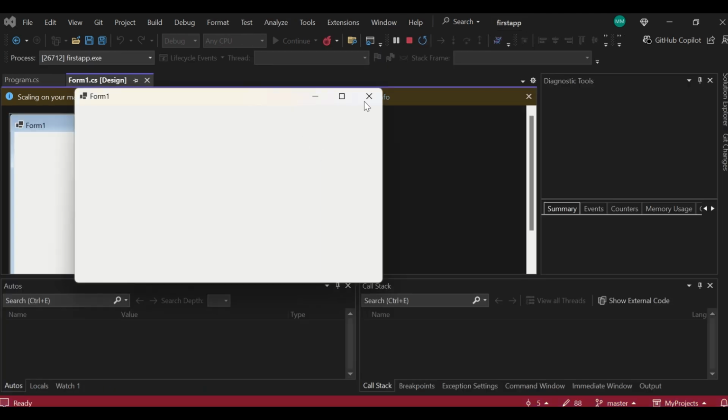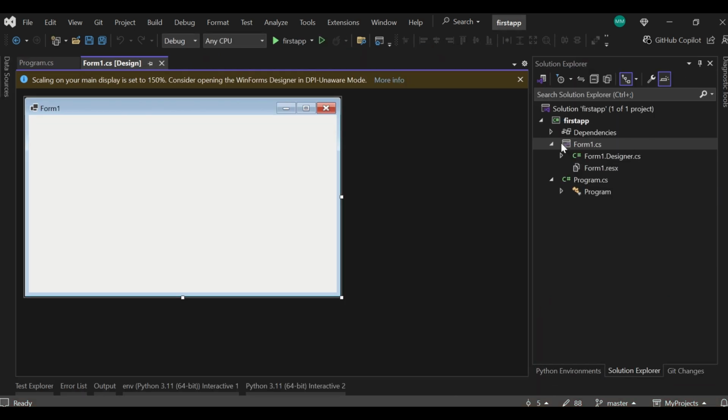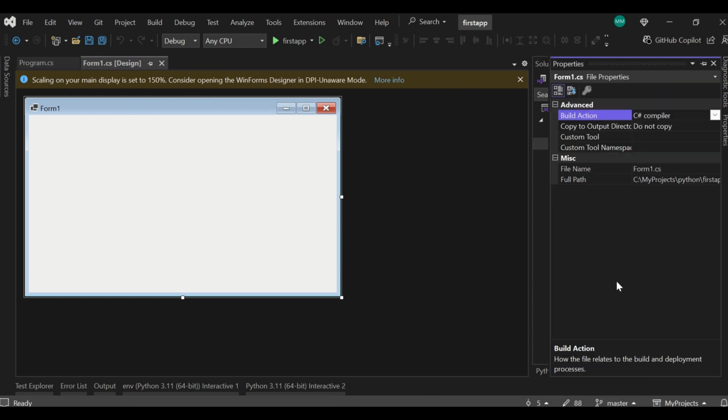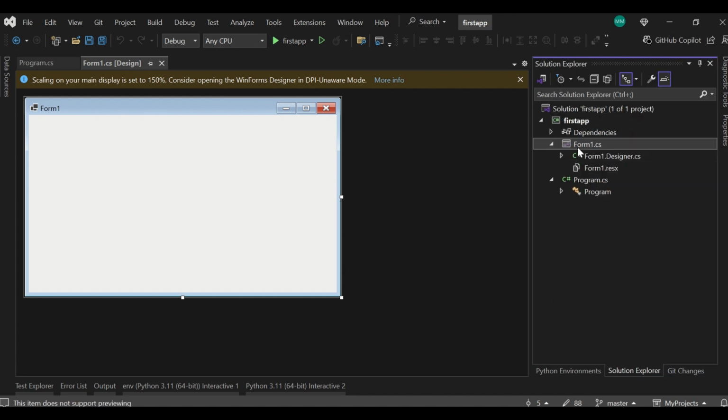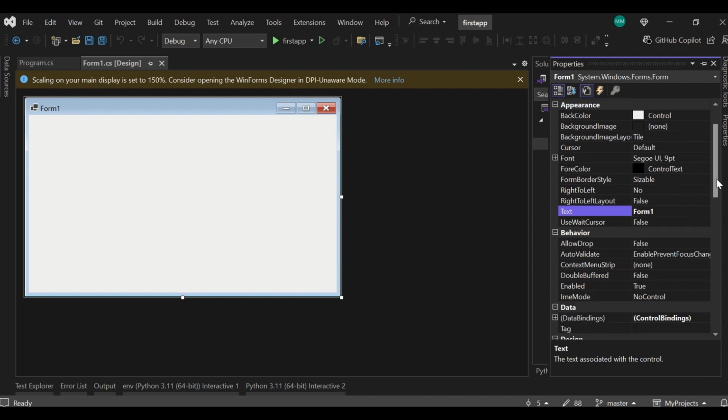Okay, as we see that there is nothing, and also it shows Form1 as a title. Now for our application we can choose to customize it. So we can open the properties of this form, and we see that there is nothing much here to change. Just now once I open this properties, I can see the text here. I can change it to first app, right?